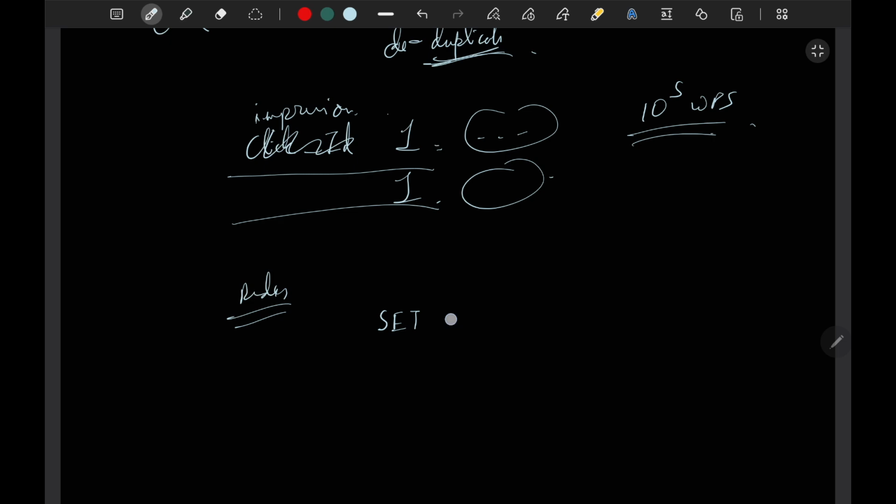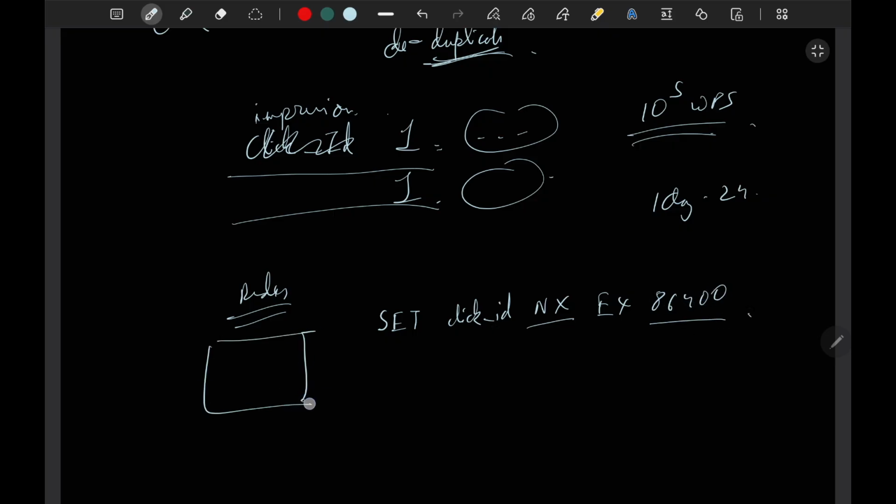Set click underscore ID and then NX. NX is basically "not exists", and we then put an expiry, let's say of 1 day. 1 day is basically 24 hours, I mean 10 power 5, but the exact number is 86,400 seconds. That means now in the Redis store, if this particular click ID does not exist, then only set it up, and the TTL is of 1 entire day, 24 hours.